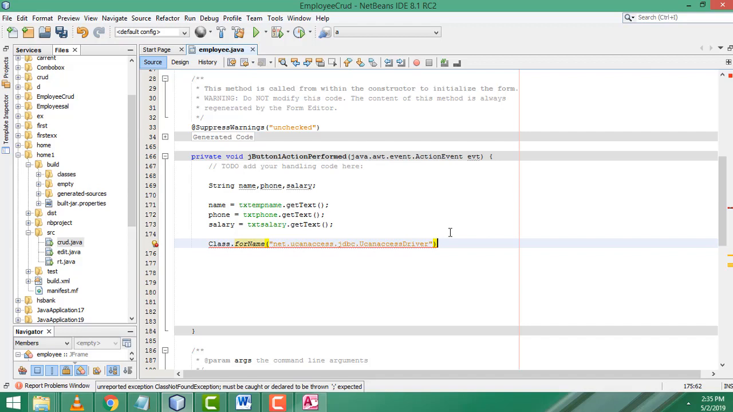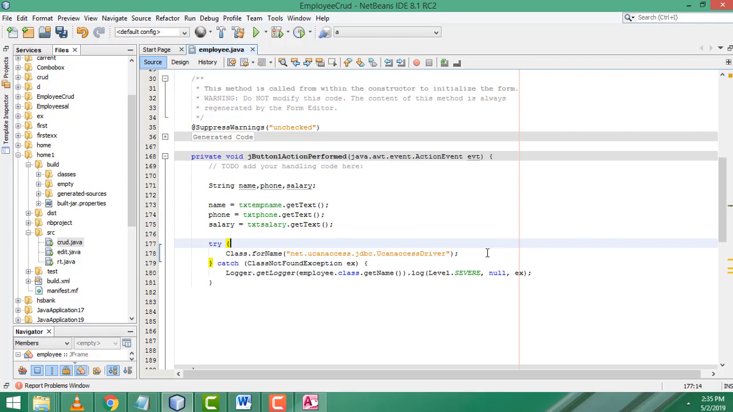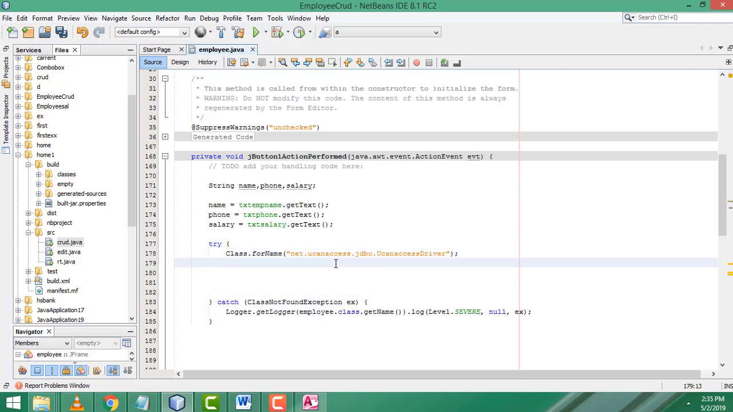After that, you have to end it with a semicolon. Here it automatically generates an error, but it is not an error. If you click on this, it is asking to surround the statement with try and catch. So you have to select the first option, and the error goes away.